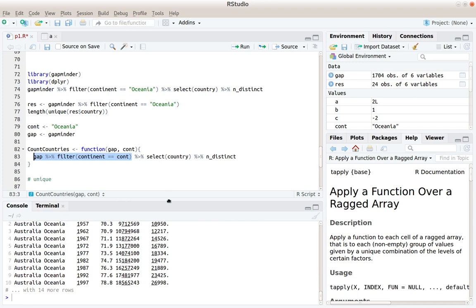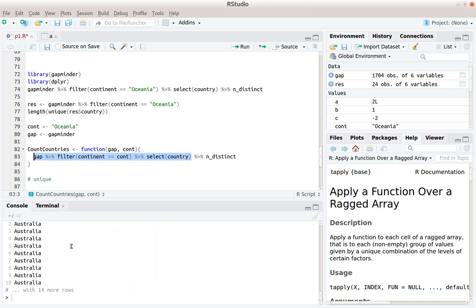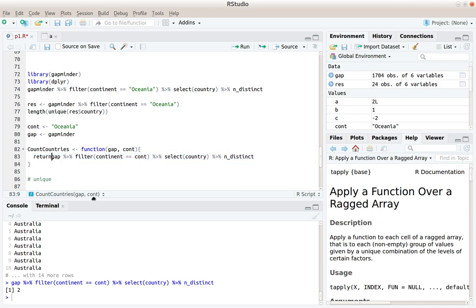And now it's fine. So now I can select country, select the column country. And now I apply distinct to this, and I'll get 2. So that's my answer. So I'll say return, like so, and I'm done.